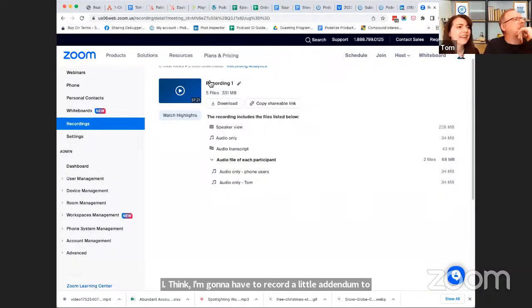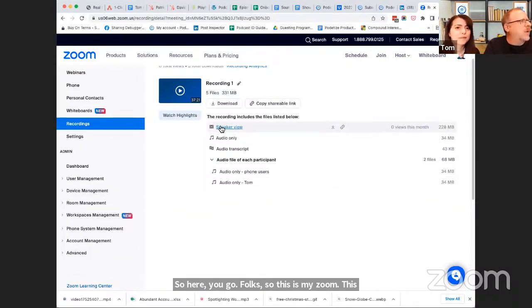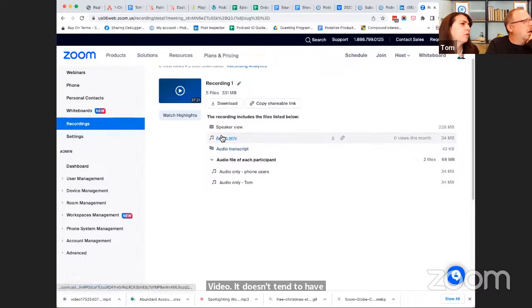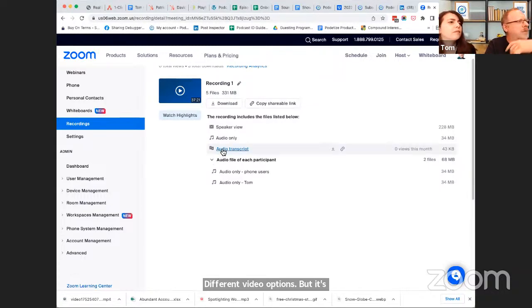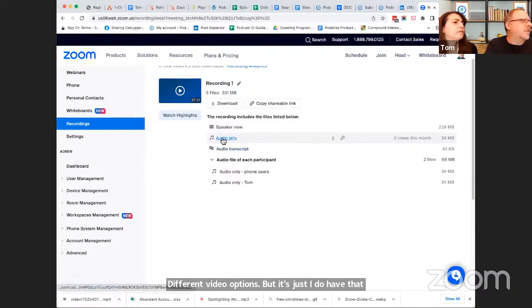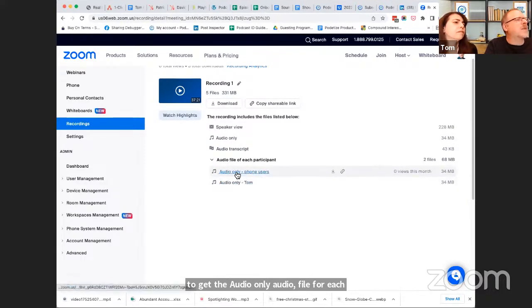So this is my Zoom. This is a recent cloud recording, which has speaker view video. It doesn't have the other views because it just happens to be one that doesn't have like five different video options, but I do have that set to record in other types. We get the transcript, and you get the audio only. The audio file for each participant is right here. Oh, this guy was on the phone, that's why there's no gallery view.